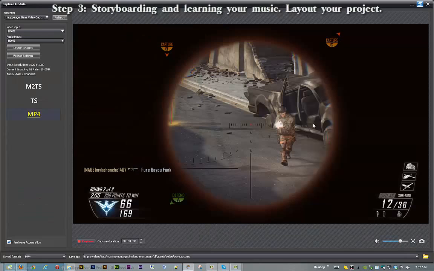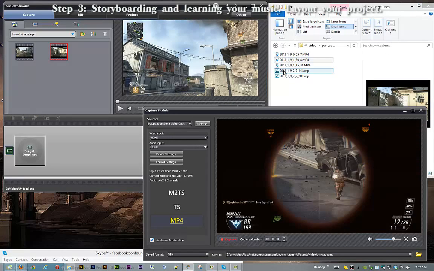Alright, now what I want to do here is get a still image of me, that's me right there, being looked at down the scope. So what I'm going to do is I'm just going to come right over here, click on capture frame. Let me minimize that so you can see that I have the capture there. Now it captures as a bitmap, but that's okay.